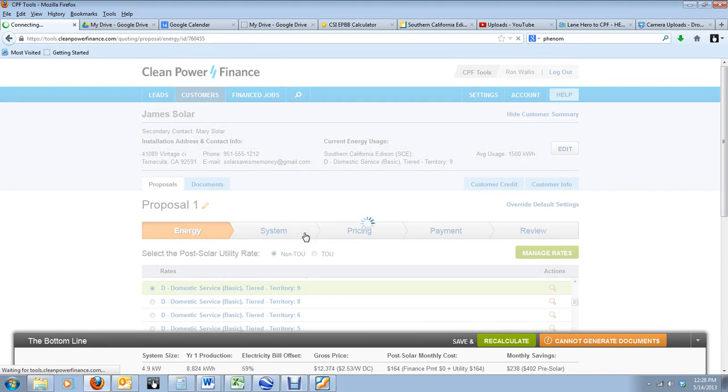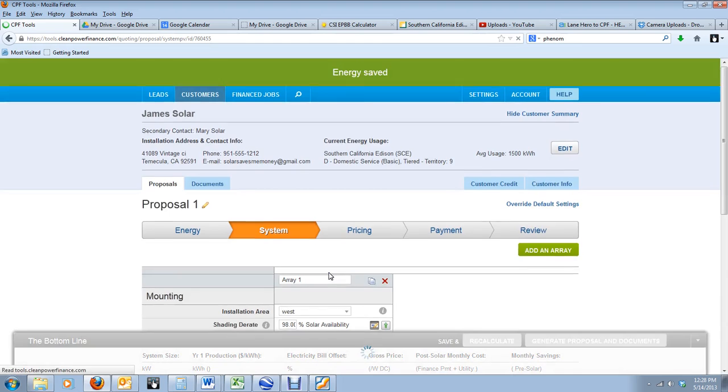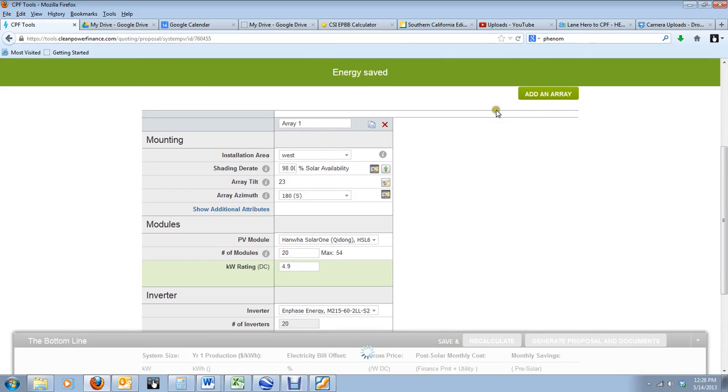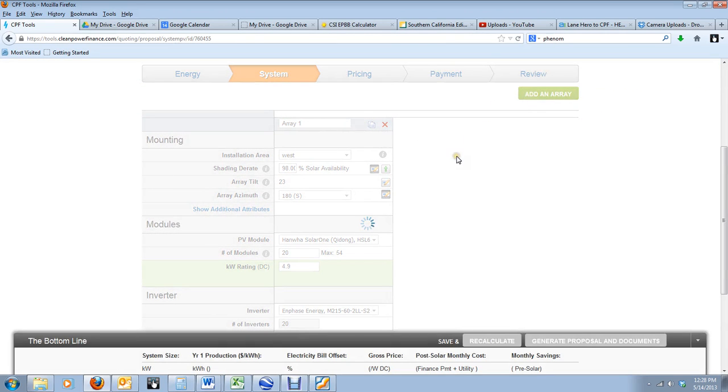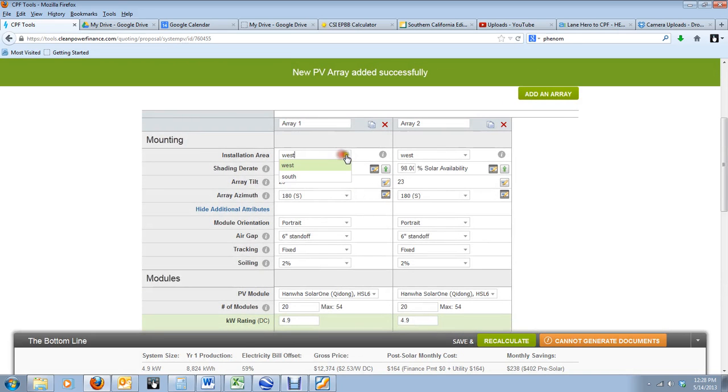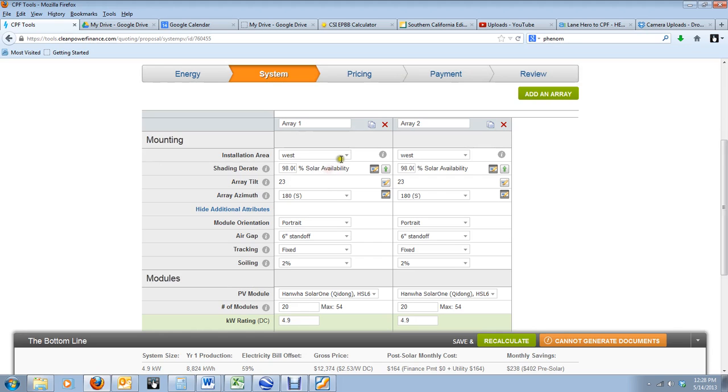The system is going to be exactly what modules and inverters that we have planned for this homeowner. So before I forget, I'm going to add an array. I'm going to add my south array or west array. So this one's going to be my south. I'm going to click these buttons right here that are going to override the default settings, which we put at 95%. I'm going to override the azimuth.